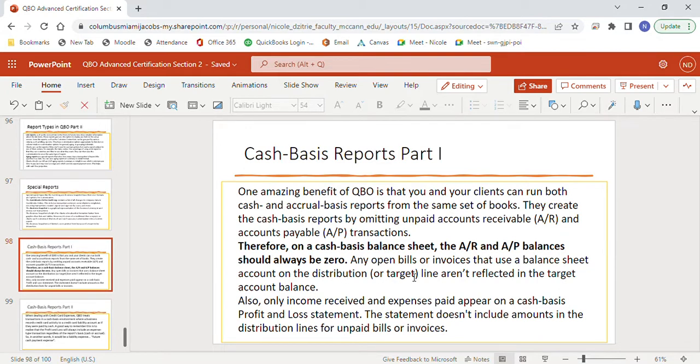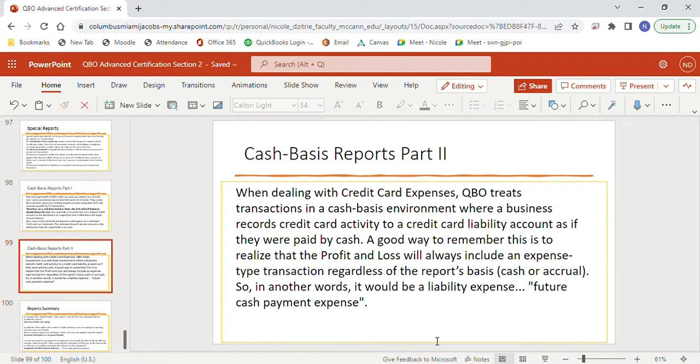Any open bills or invoices that use a balance sheet account on the distribution or target line aren't reflected in the target account balance. Also, only income received and expenses paid appear on the cash basis profit and loss statement. The statement doesn't include amounts in the distribution line for any unpaid bills or invoices. When dealing with credit card expenses, QBO treats transactions in a cash basis environment where a business records credit card activities to a credit card liability account as if they were paid by cash.